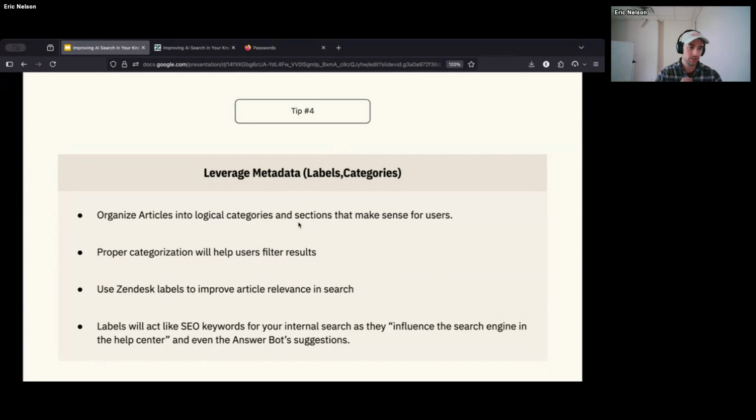And specifically, this is about leveraging metadata. So I would highly recommend for those of you that are on the professional and the enterprise plan of Zendesk to leverage content tags. Now, this isn't going to help a ton with semantic searchability, but it is going to help Zendesk's own retrieval system to be able to pull more effectively. So any of you that are using Zendesk AI, I would highly recommend utilizing these content tags.